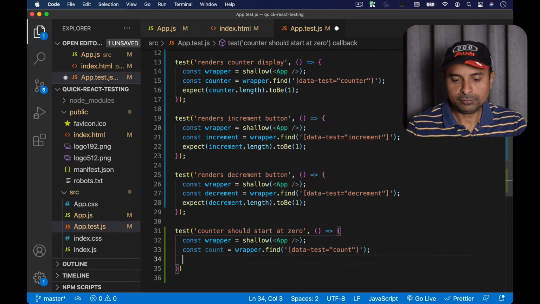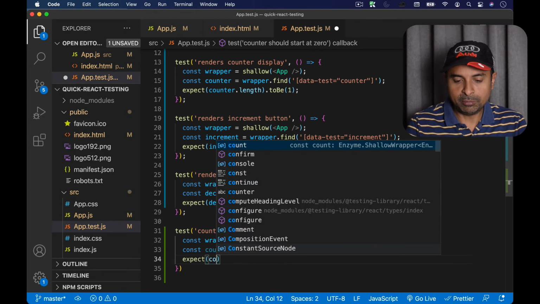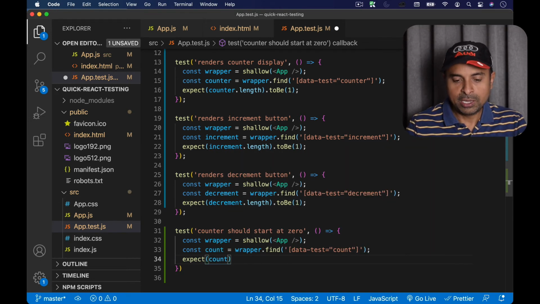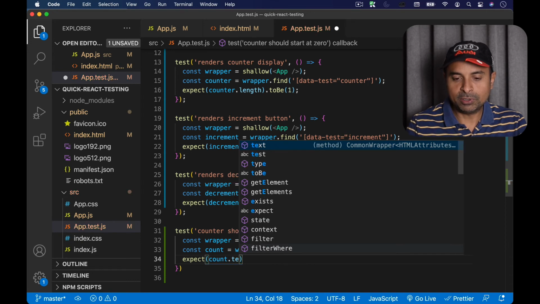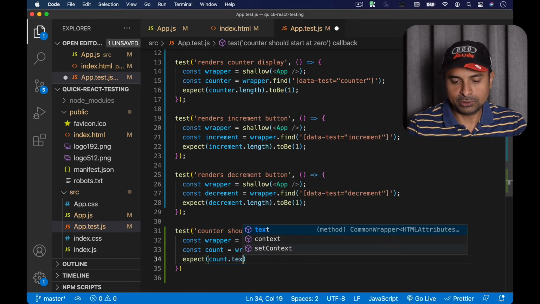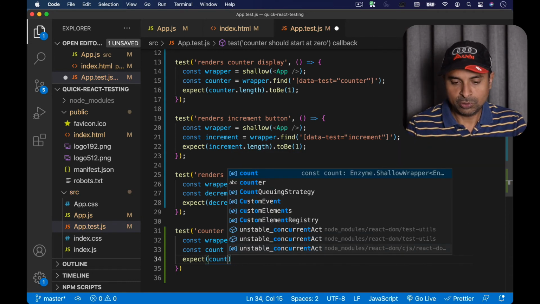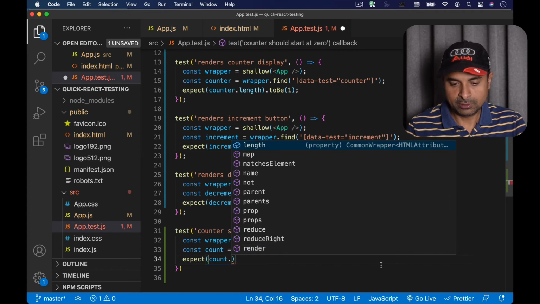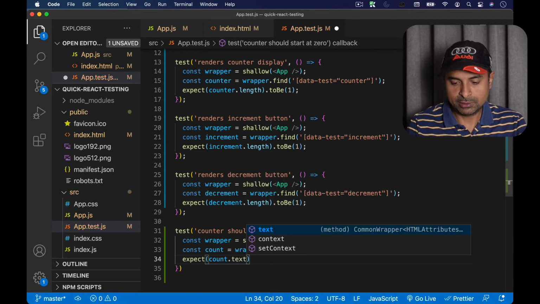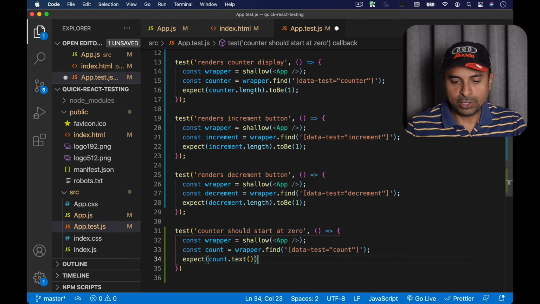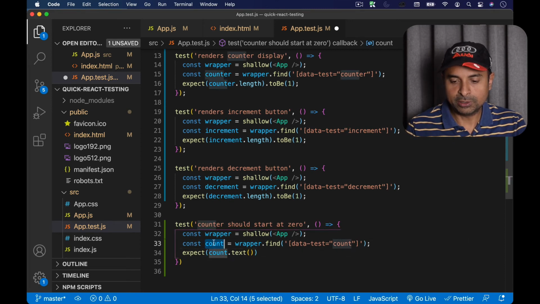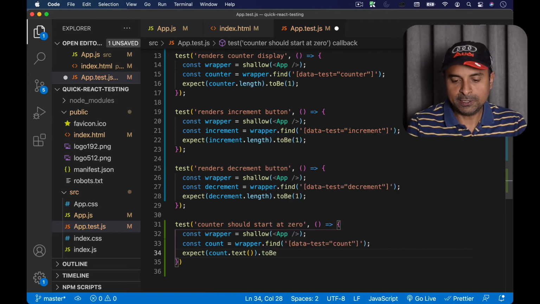So if I go back, now I'm going to target the count here. And now I'm going to check expect count. So I'm taking my element count, and this time I'm going to check for the text attribute. So count dot text. Okay, so I'm checking for my count. This is my element dot text attribute, and I expect that text to be 0. This is what I'm checking.